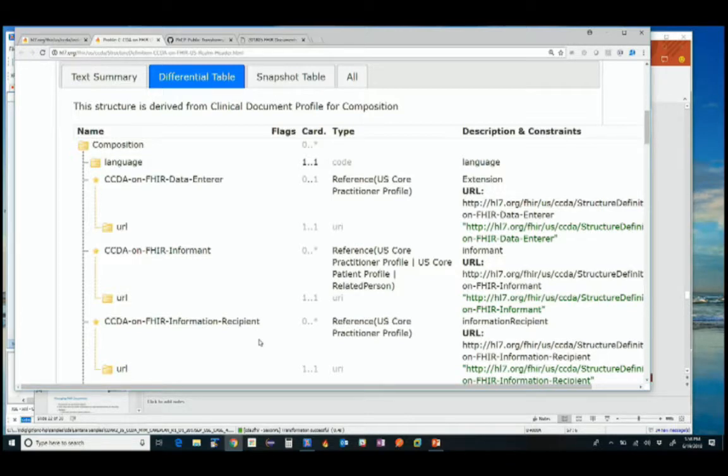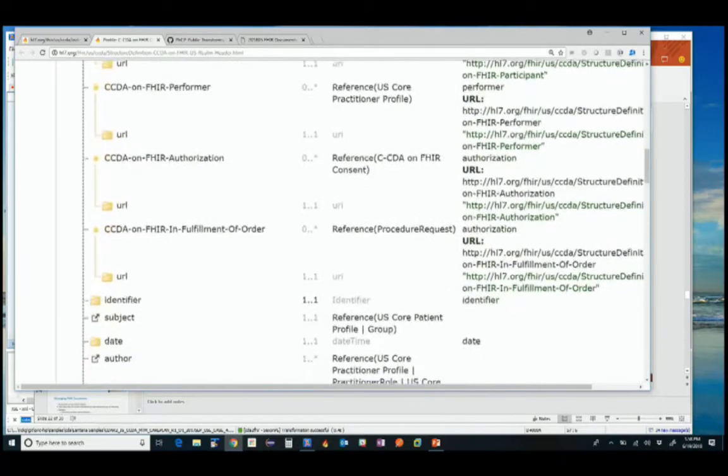So there are some properties of clinical documents that weren't considered to be part of the 80% for all documents that you could talk about in healthcare. So in those cases, we created some standard extensions for them. So you can go down and see those present.